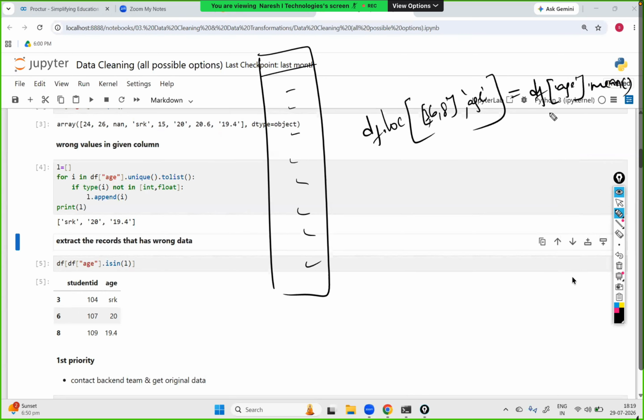When you write dot mean, first the right side part will be calculated, and that value will be replaced here and it is going to fill here. And if you write df of age dot median, the median will be calculated and that will be replaced here. And df of age dot mode, if you want to have the mode, that mode value will be replaced here. So if you want to replace statistically, this is the one.